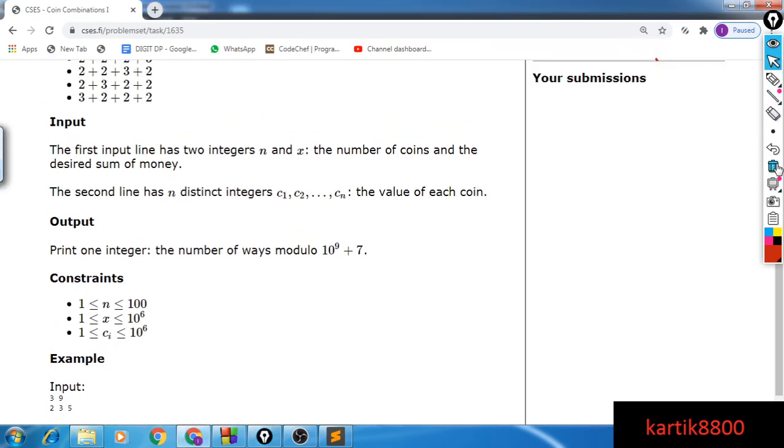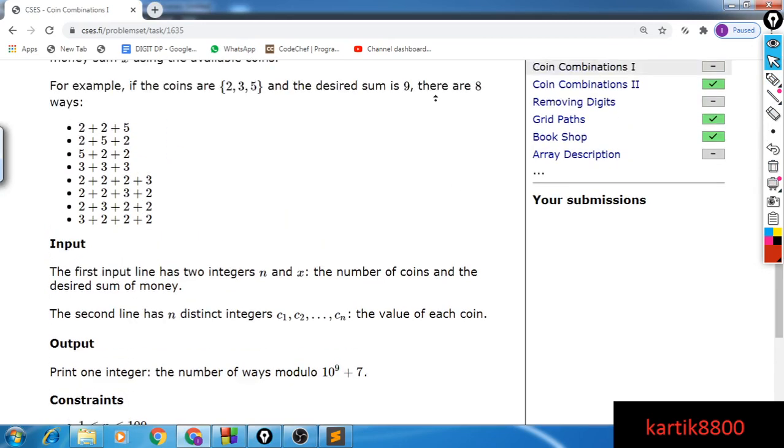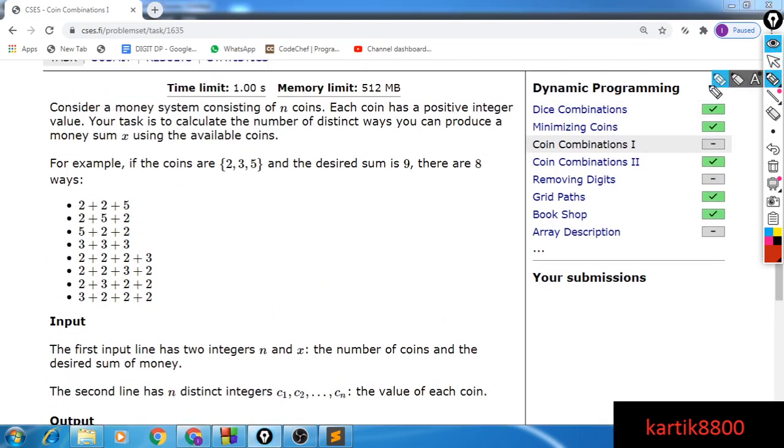First of all guys, you can pause the video and try to think of some brute force kind of solution. Moreover, if you want to see all of the 8, they are shown here. These are the 8 possible ways of making the sum equal to 9 given you are having these coins. So first of all, think of a brute force solution and then we'll try to optimize it.